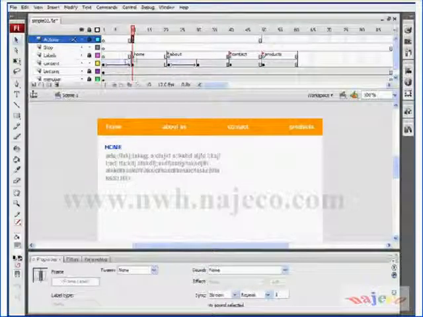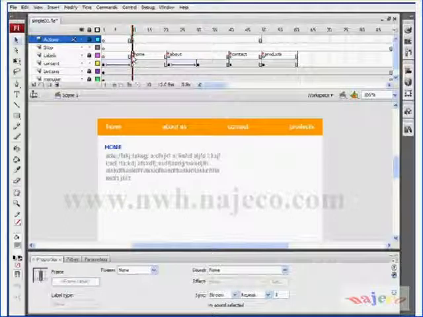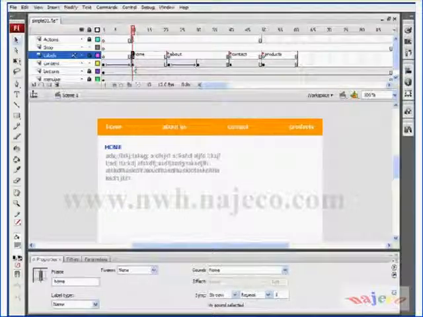So we also need to move our home page label. Our home page is not going to be out here at the end of the animation. Our home page is going to start when it starts fading in. So we'll click on that frame for the labels layer. We'll drag that over to frame 1.